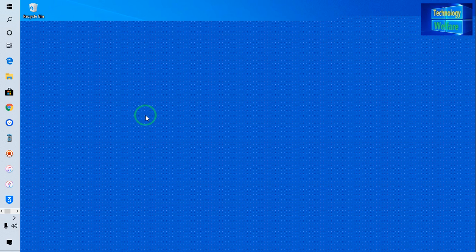Let's see in this video tutorial how to show icons on a desktop in Windows 10, or how to add your Windows 10 desktop icon shortcut if your computer desktop icon is missing. So what is the way you will approach to add your desktop icon or My Computer on your desktop? Let's see in this video tutorial.